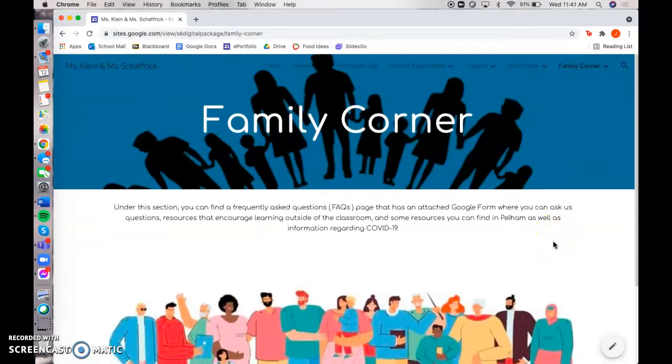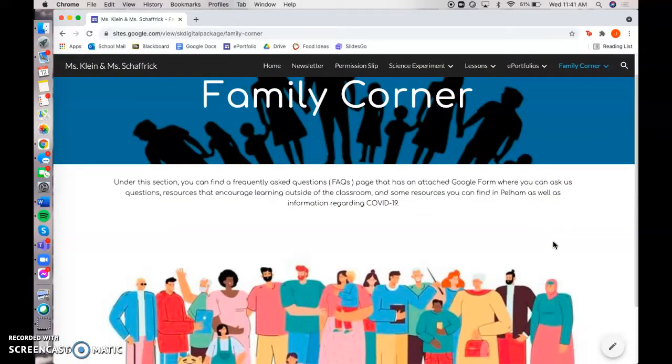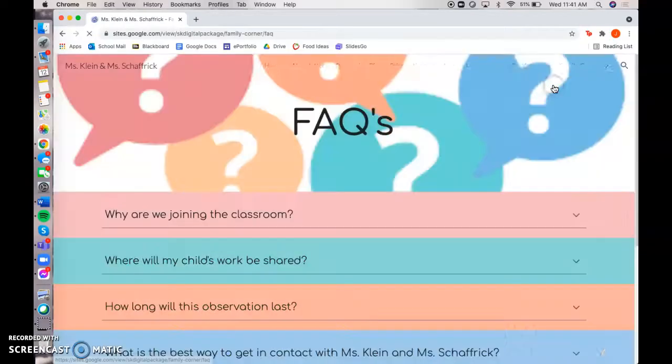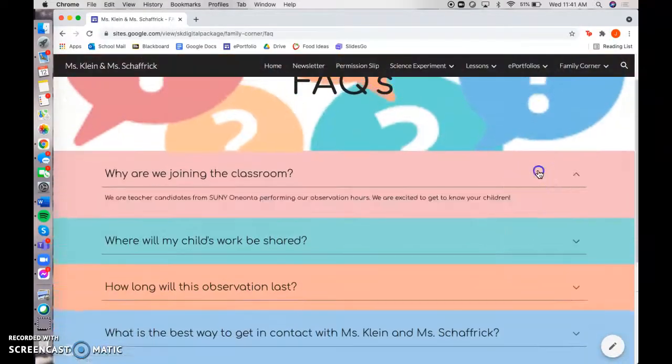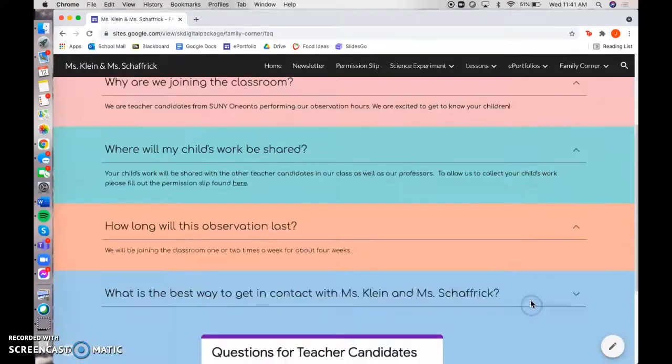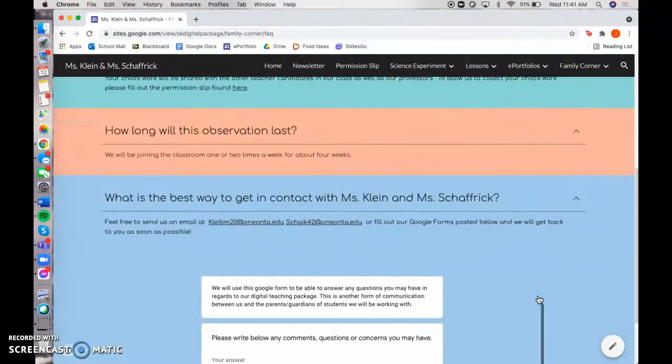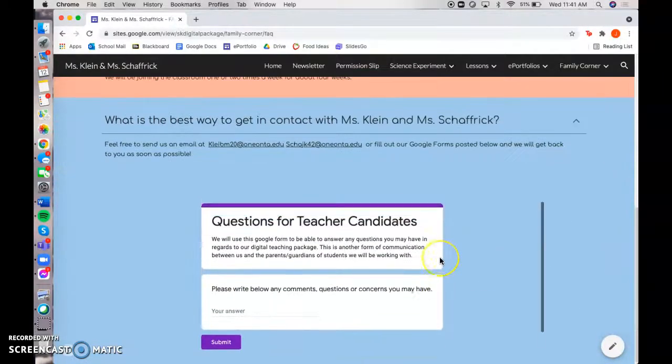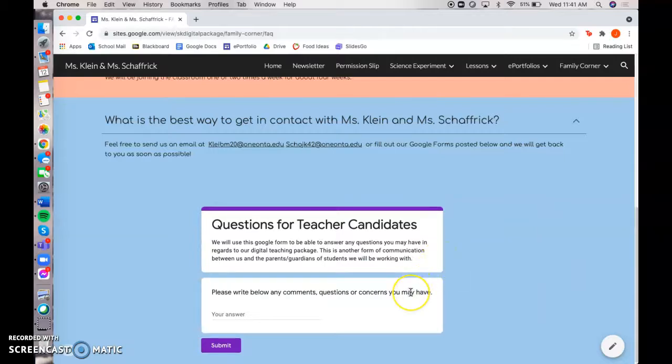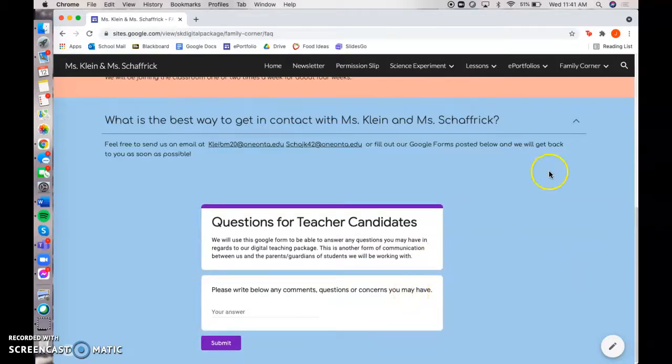Moving on, we have our family corner, and that's just where you can find the frequently asked questions, resources, and some COVID-19 information. So we have our frequently asked questions, and these are all drop-down menus, so we can see all the answers there. And then we also have a Google Form in order to get in contact with Ms. Klein and Ms. Shafrick.